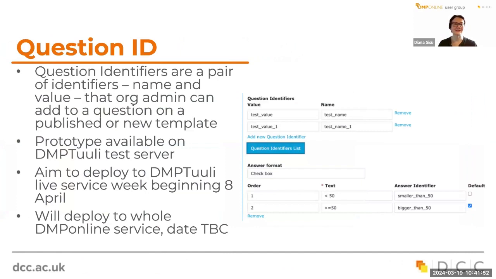This is Marta. Marta's leading this. This is a feature that DMP Toolie asked for, question identifiers. Each question will get a pair of identifiers, a name and the value for it. And this will be entered at the template level.